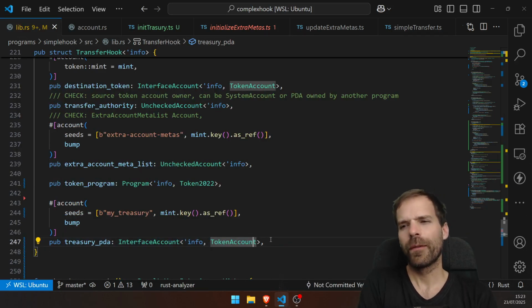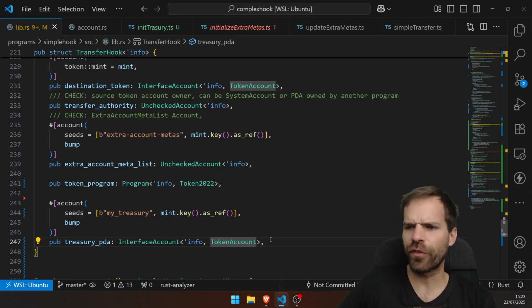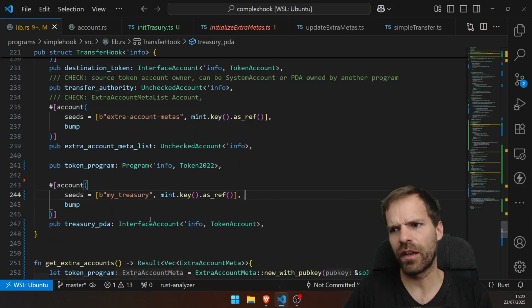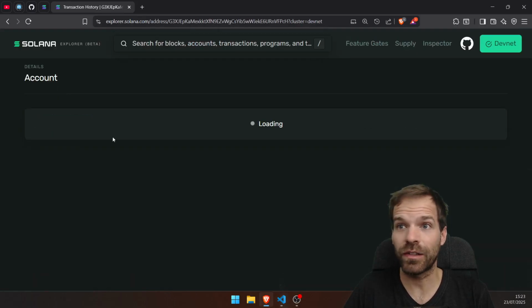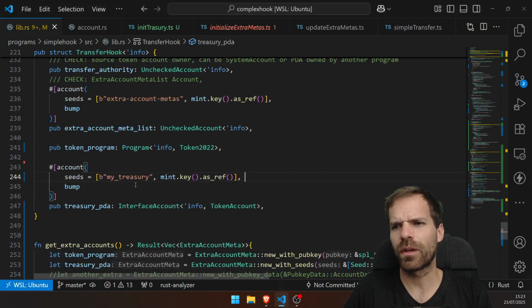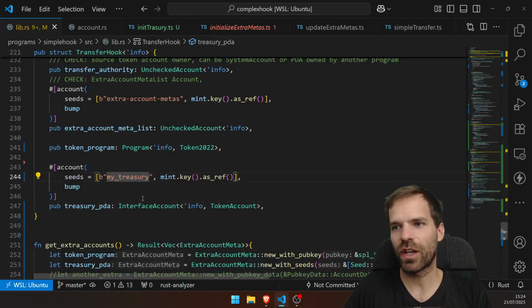Wait, hold on. What check is first? That the account is not empty or that the account has the correct seeds? Because I would expect that the seed check would be first. And that would mean that the seeds are correctly given then. But if the seeds are correctly given, and I'm sure that it is a token account, then, oh man, what am I doing wrong now? Anchor error, treasury PDA, account not initialized. Maybe it checks that first and then checks the seeds.